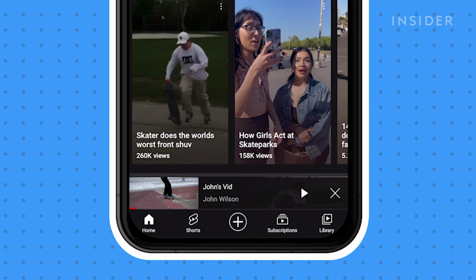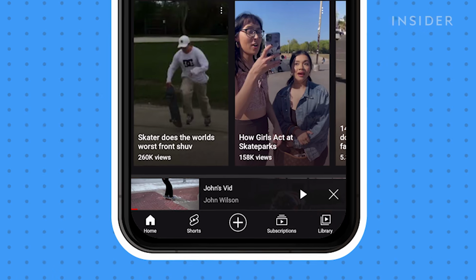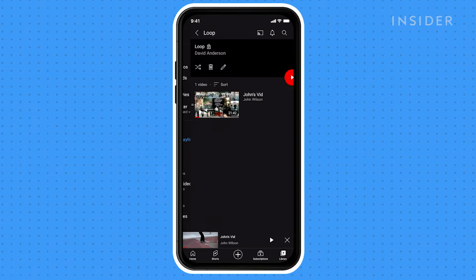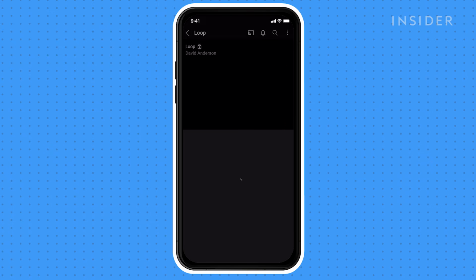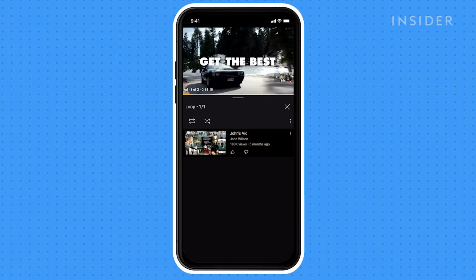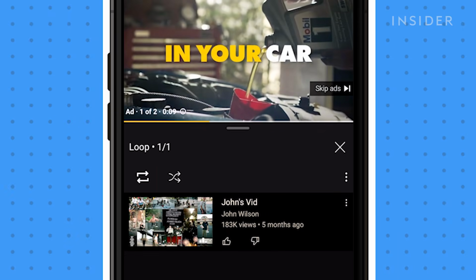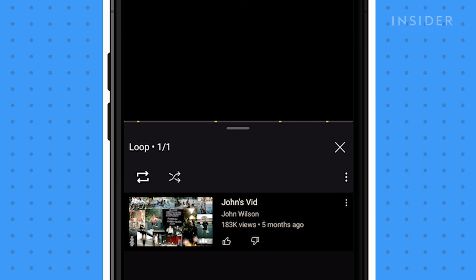Now click the Library tab at the bottom of your screen. This shows you all your playlists. Click on the playlist you just created and then click on the video inside it. Your video will start playing. This will pull up options to loop or shuffle your playlist. Click the loop icon and your video will now play infinitely.